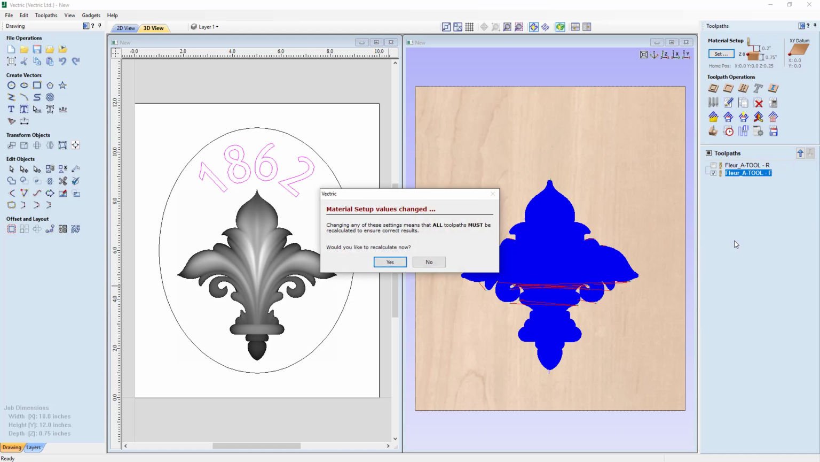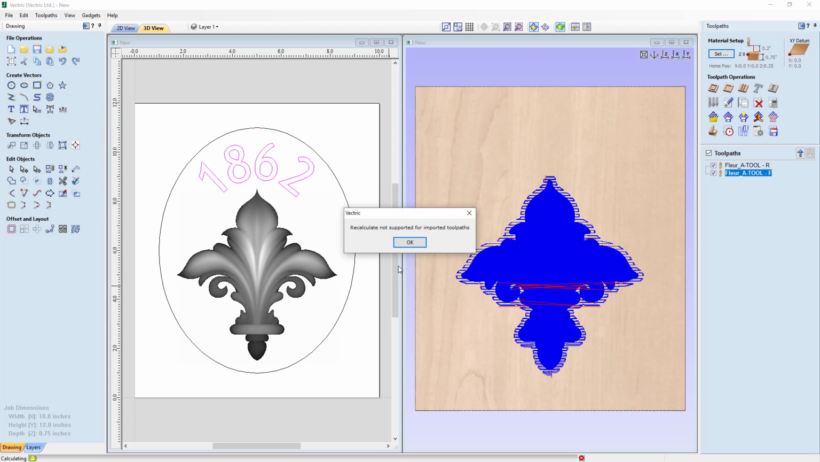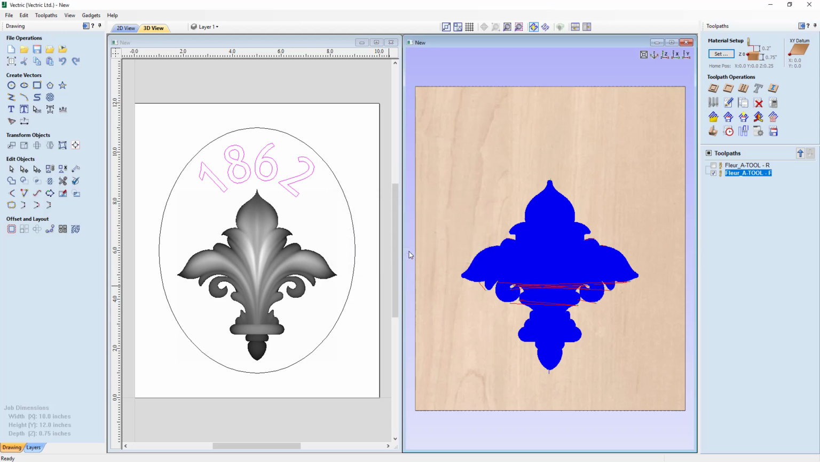Now we're going to get a little bit of a nudge here that says that because we moved our XY datum to the bottom left corner, we need to recalculate our toolpaths. We can say yes, and we'll get two more little notices that say it can't recalculate imported toolpaths, and that's okay. It doesn't need to. We haven't changed anything with those in particular. So we're going to click OK and then OK again, and everything now should be right.